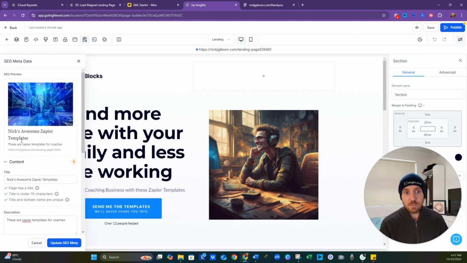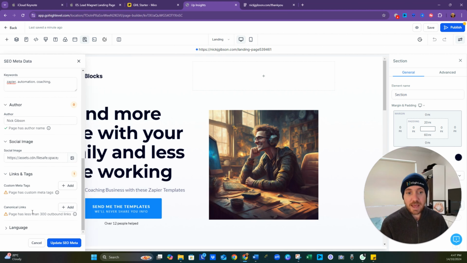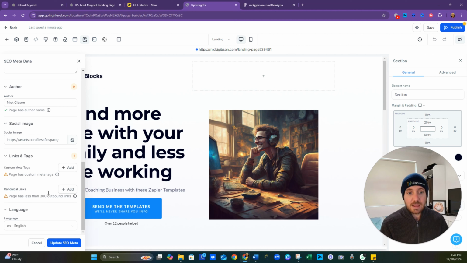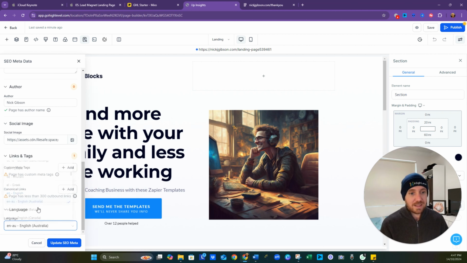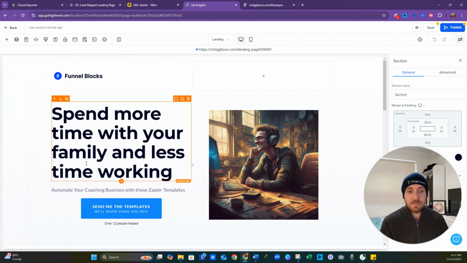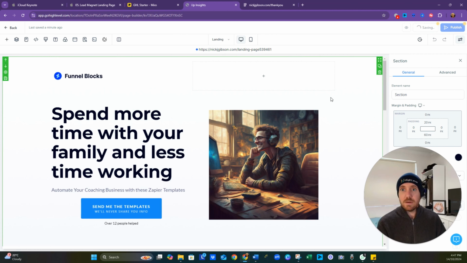Yeah, so that's it. So you can see up the top a little preview. So if I was to share this on Facebook, this is what would show up. Now it's got a couple of numbers there after the landing page. We don't want that, but we'll clear that up in a moment. And then we've got links and tags. We can add meta tags. We can add canonical links. Language, so that's English, unless you're speaking something else. We'll make it English Australia because that's what I'm speaking. And that's all updated. All right, we will save.